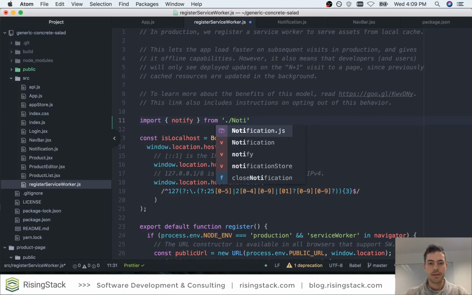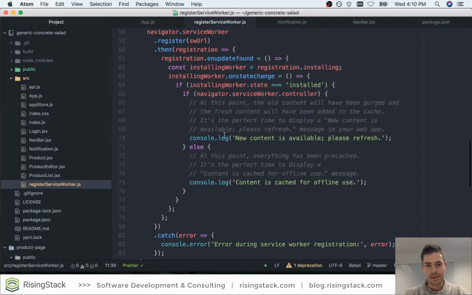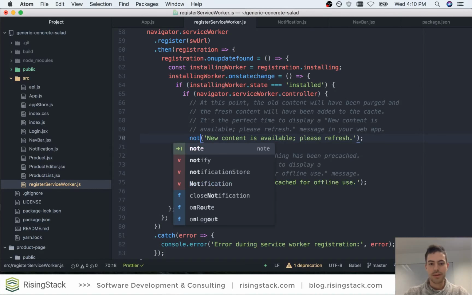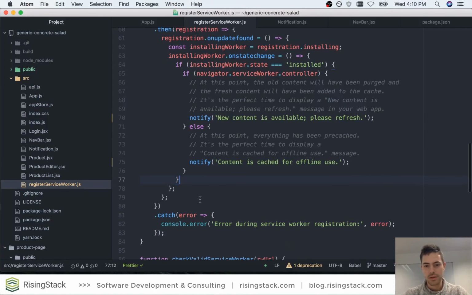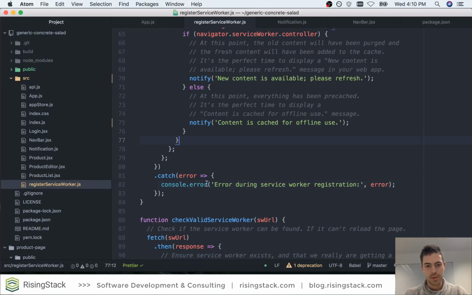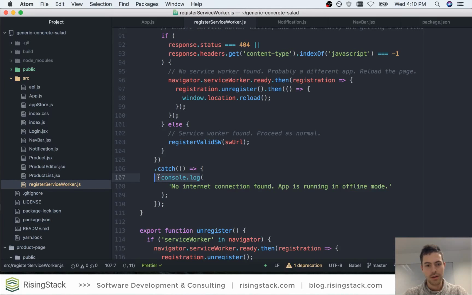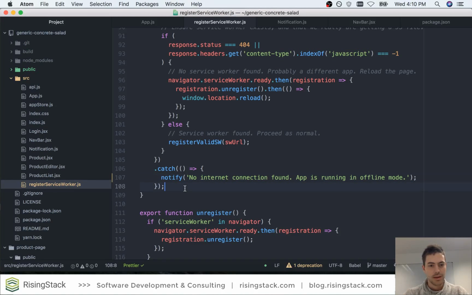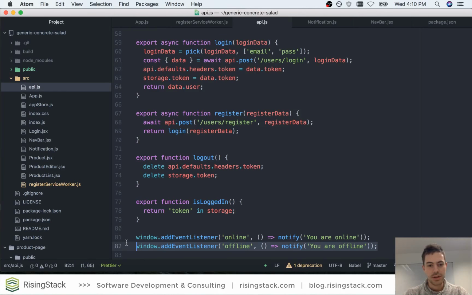and instead of doing console logs at these places, let's see this one. We want to turn this into a notification, and this one we also want to turn into a notification. Probably not this one. Oh, if the user is offline, we also want to turn this into a notification. And let's see, API, we have some events here. I think these are better moved there.